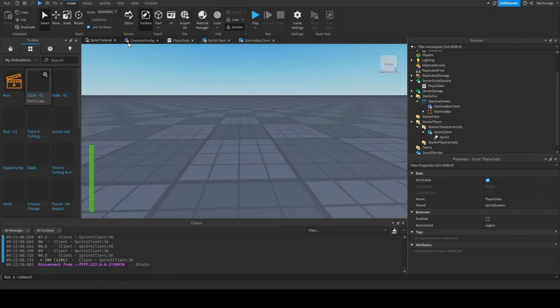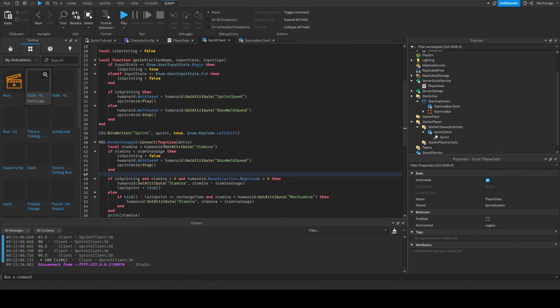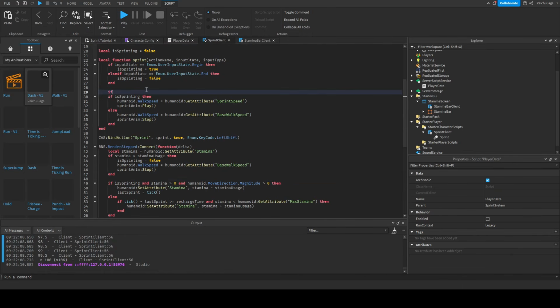So in order to fix this, what we're going to do is add a few conditionals into our sprint client. Okay, so all I've done here is right above where we make our player sprint, we're saying if humanoid.WalkSpeed is less than or equal to 0, then return. So we're just not going to execute any of this code. And also, when we're in the process of sprinting and draining our stamina, we're going to make sure that our walk speed is greater than 0, so that way we don't drain our stamina while we're not moving.